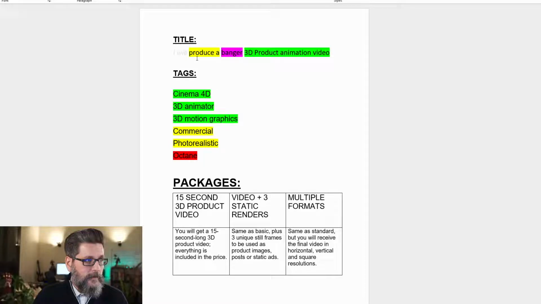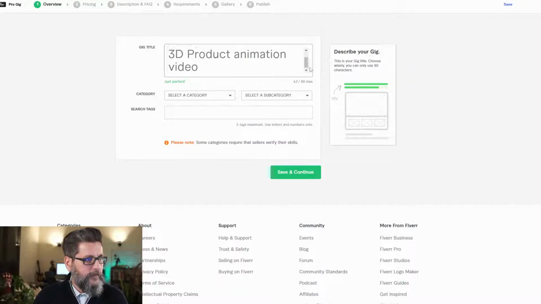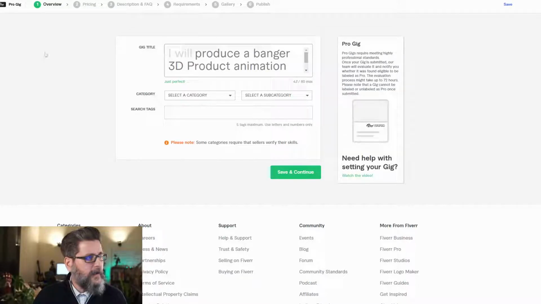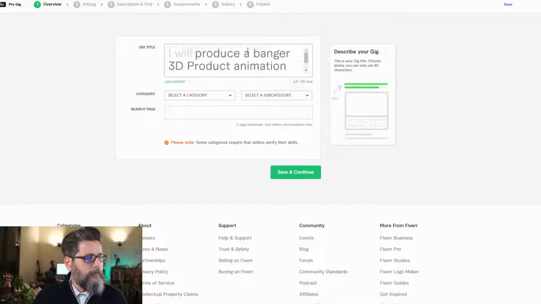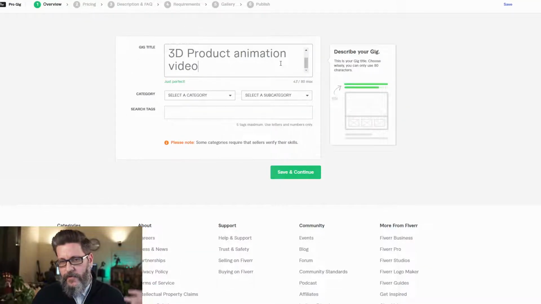So I'm just gonna copy the gig title and paste it right here. So the shorter the title, the better. And that's because you don't want the title to reach the absolute maximum limit that Fiverr has, because then line breaks are weird on mobile and on several other places.